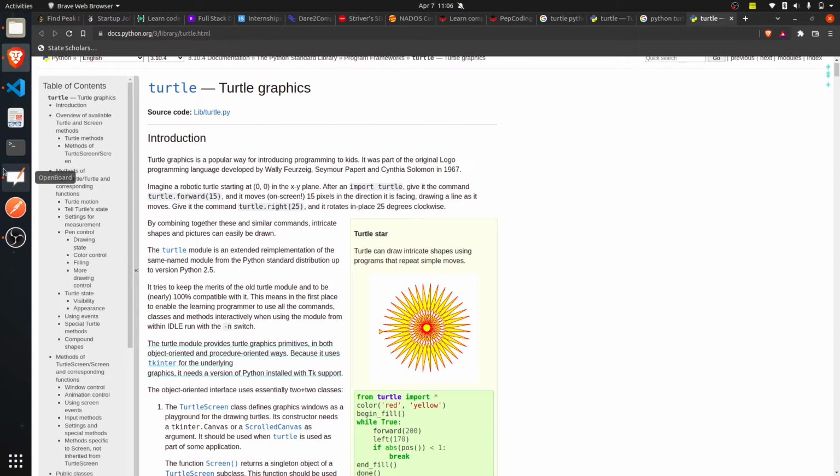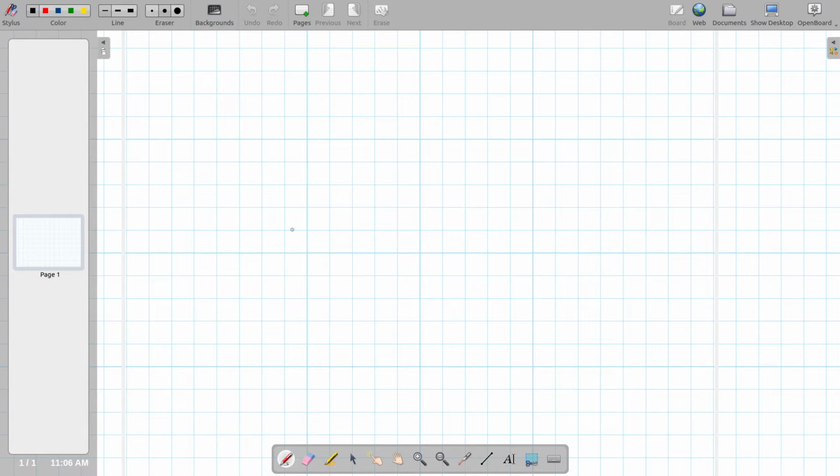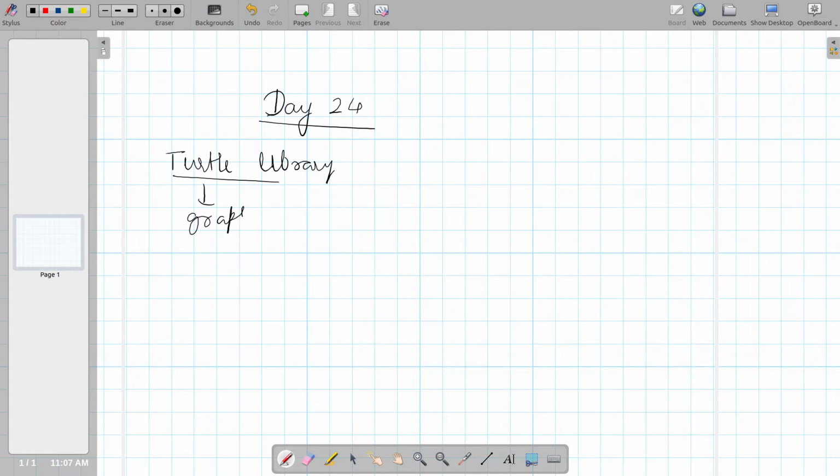Okay, so let's come back here. We are on day 24. We are trying to explore the Turtle library. What is the use of this library? This is actually a graphics library which is used to create some designs or graphics.